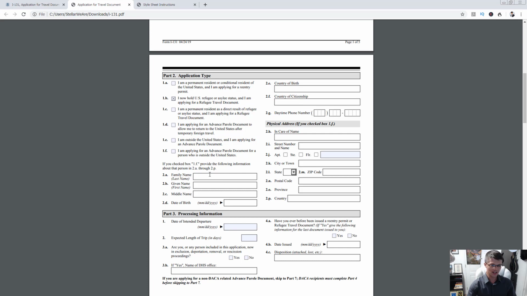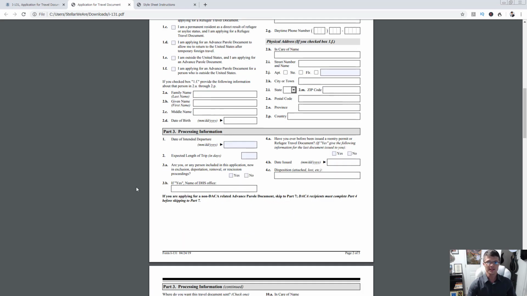But you cannot fill it out electronically, so you'll have to print it out and fill it out yourself. Whenever you print it out, make sure to put not applicable in these fields. Don't leave them blank. Now, processing information. Date of intended departure. This is where you are talking about your travel, when you are leaving, how long you will be gone. Are you or any person included in this application now in exclusion, deportation, removal, or rescission proceedings? Hopefully not. Have you ever been issued a reentry permit?